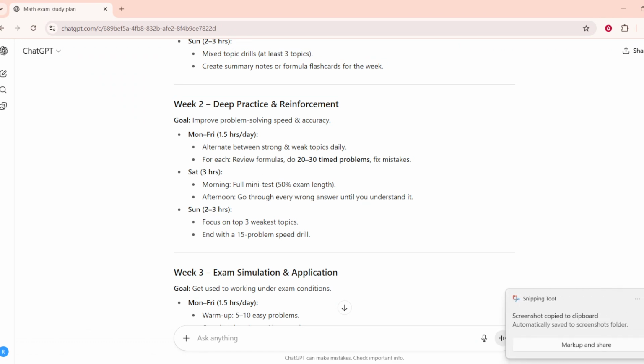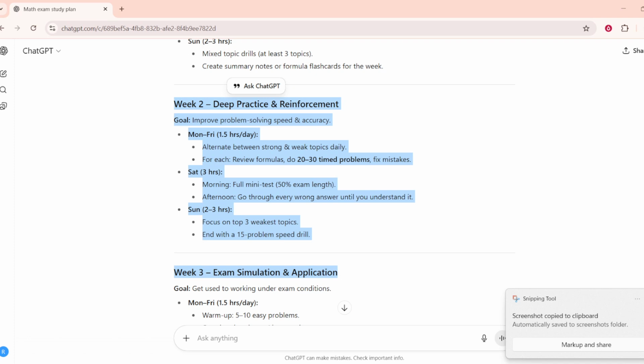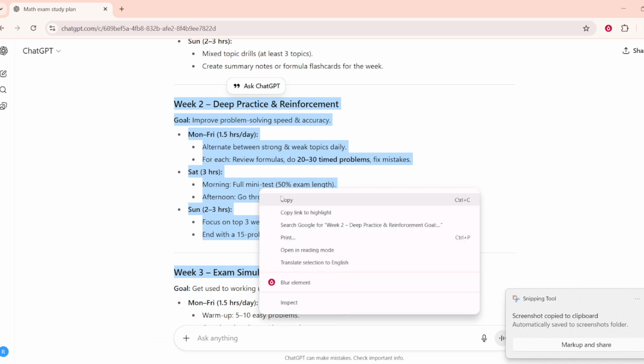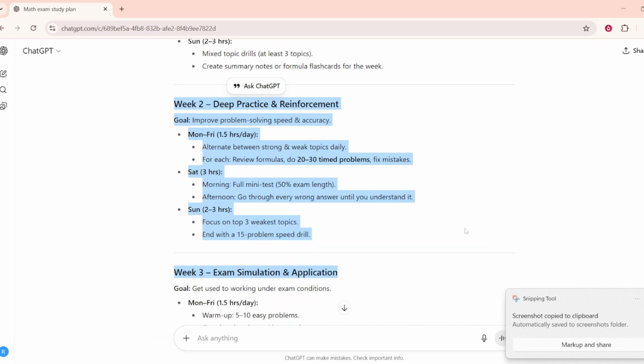And there you have it. With just a few simple steps, you've set yourself up with a structured approach to tackling your math exam using the power of AI. Take advantage of the personalized plan, stay committed, and you'll be well prepared when exam day arrives.